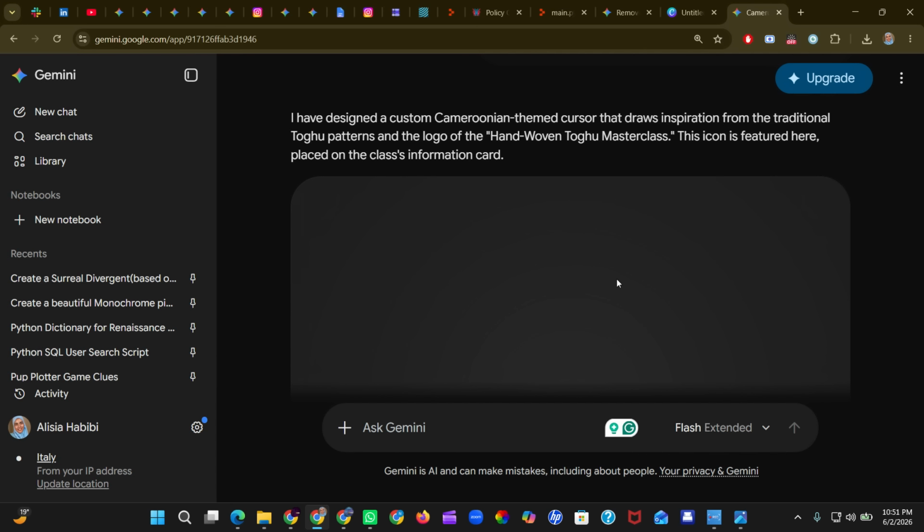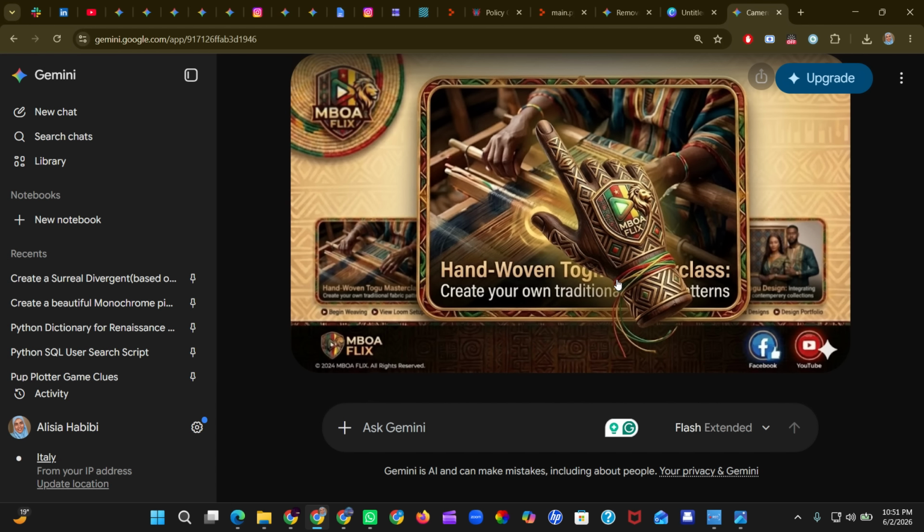It says I have designed a Cameroonian... Okay, this is not bad. This is not a bad icon. This is actually not bad at all. So as you can see, this is good. It even shows you how it goes on this. So let's say you want to do this. I'm going to assume this would be my cursor that shows whenever they take their mouse over the Hand Woven Togu. So let's say this is what I choose.